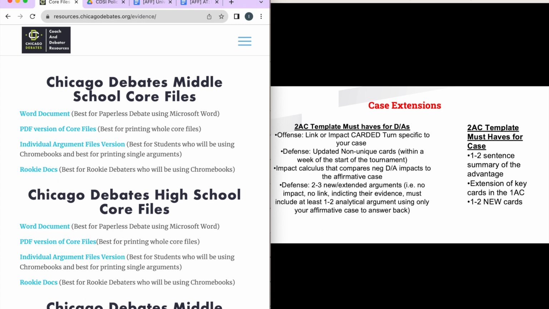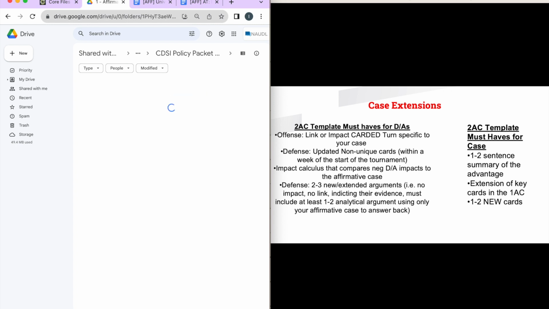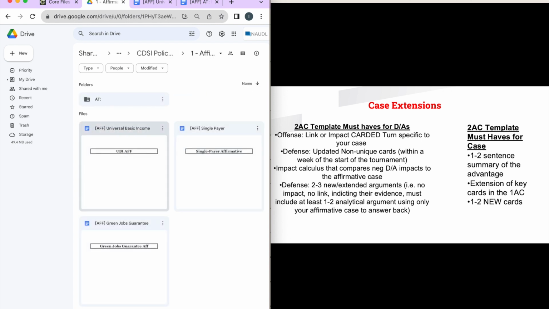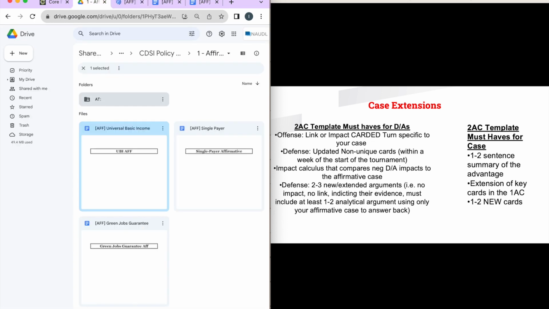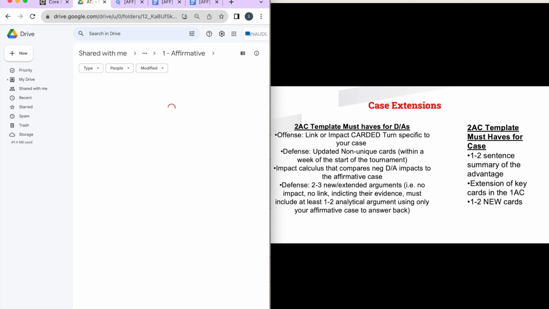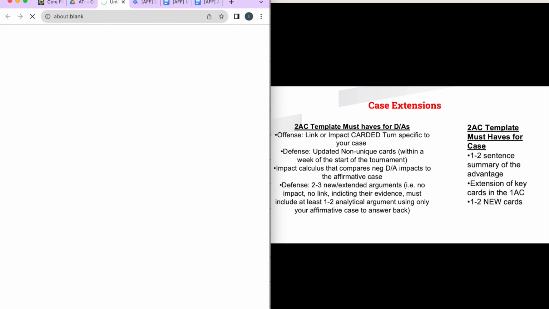So for the purposes of this video, I will have a separate tab open right here, which is the policy packet folder. And I'm going to open the affirmative folder. And we're going to use the UBI AF. And we're also going to go to the answers to folder. And there we'll find how to answer federalism DA. So we're going to open that file as well.